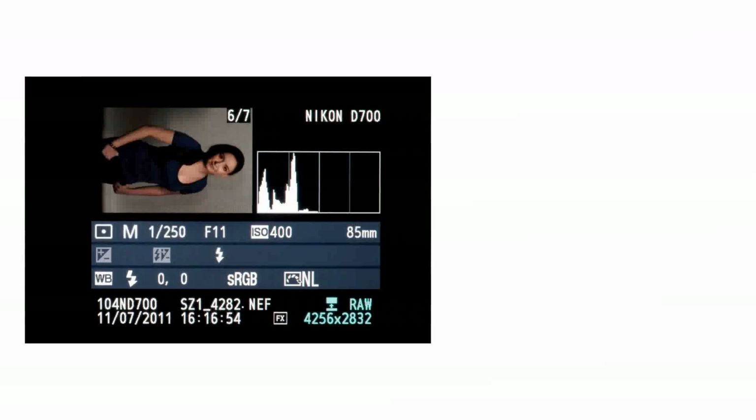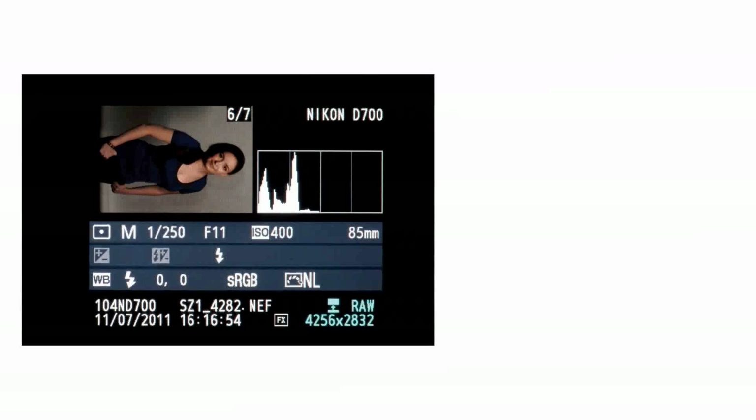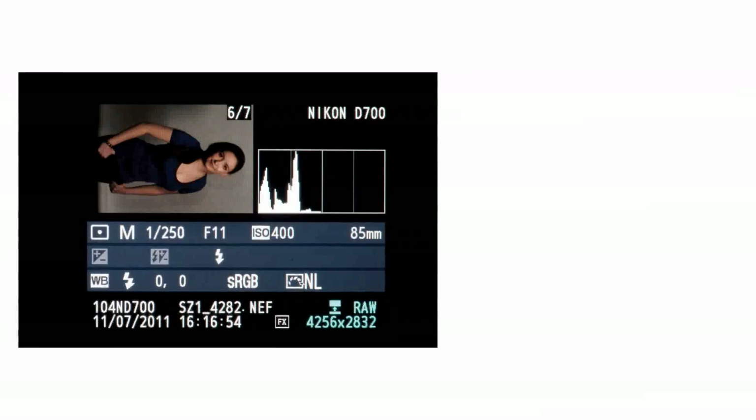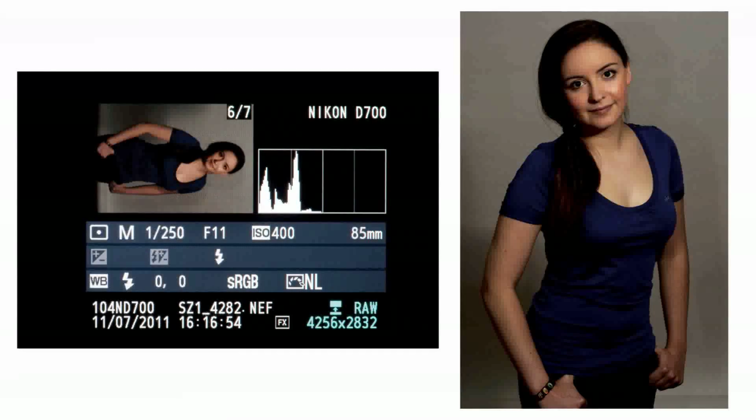Here's a histogram of an underexposed image. Notice the large gap on the right-hand side. This is the underexposed image.